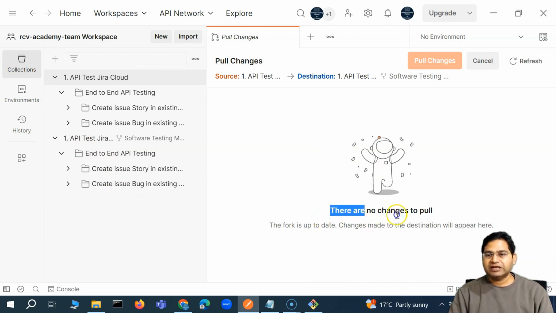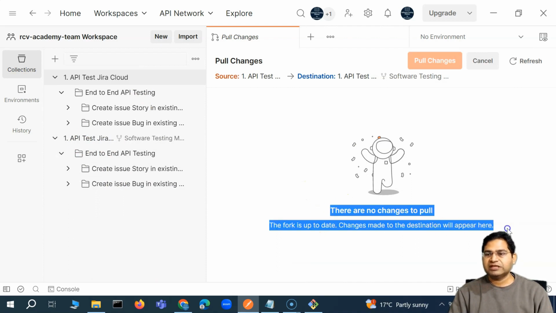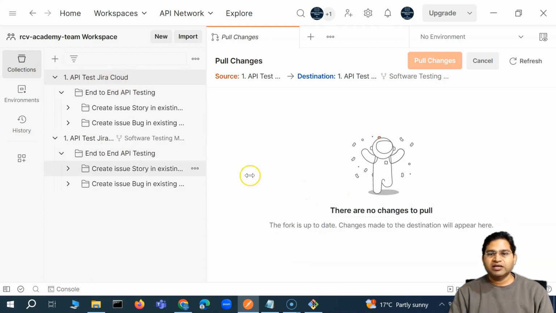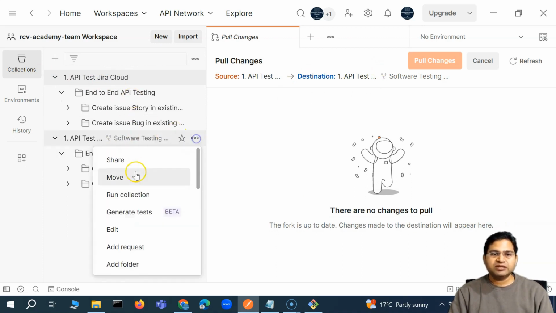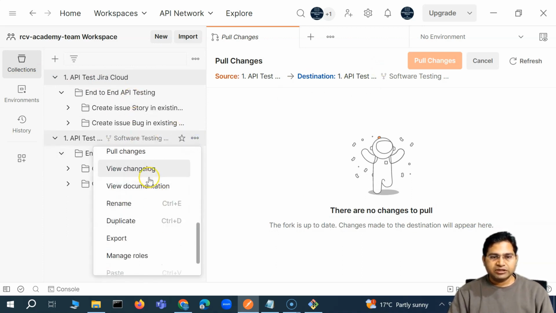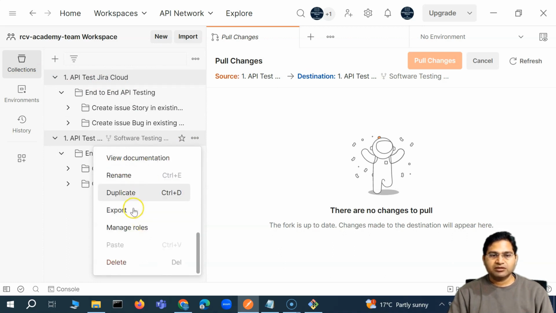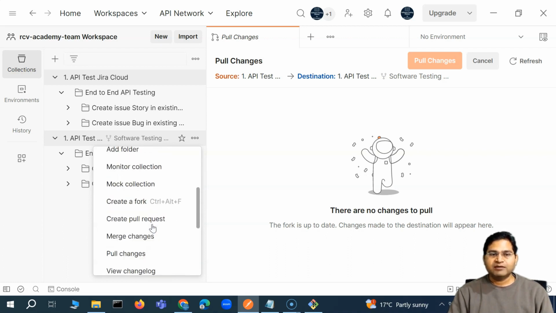So you'll see that if there are any changes to pull, it will show you the changes that have been made in the parent collection. If not, it will say no pull changes, right? So that's what pull changes is all about. Then if we go back, you'll see the change log. You can see the documentation, right? You can duplicate, export, and then manage roles is something which is more of an admin or a team lead level activity.